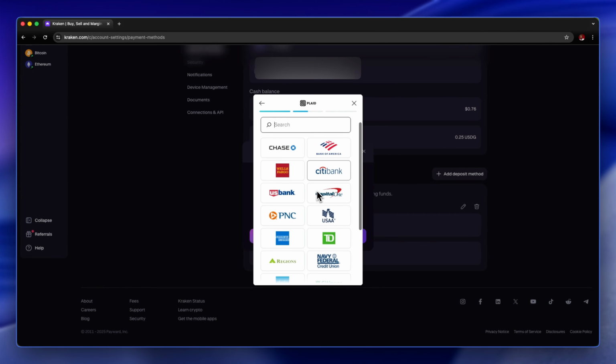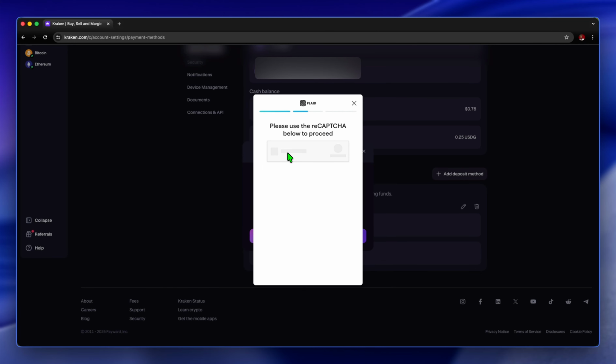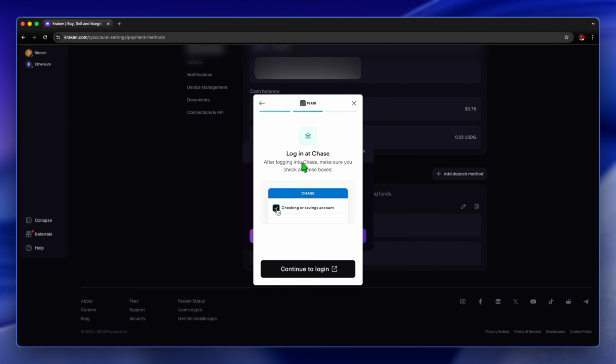And here you're going to look for your bank. You're going to choose the bank and it's going to ask you for a captcha. You're going to verify that you're human. And from there, it's going to lead you to where you can log into your Chase account and then connect your Kraken account to your bank account. Now that's how to add bank accounts on Kraken.